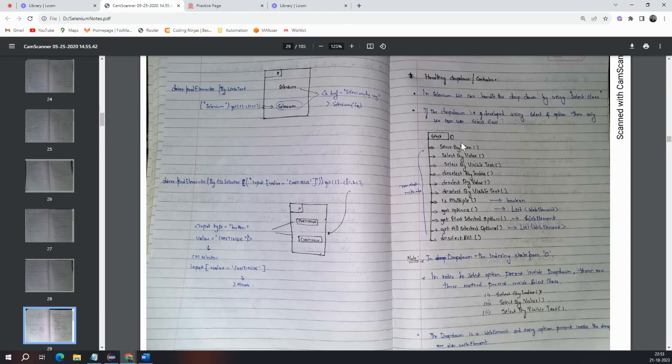Inside the Select class, we have these methods: selectByIndex, selectByValue, selectByVisibleText, deselectByIndex, deselectByValue, deselectByVisibleText, isMultiple, getOptions, getFirstSelectedOption, getAllSelectedOptions, and deselectAll. These are non-static in nature, which means we'll have to create an object of the Select class, and then using the object reference, we'll be able to call these methods. I hope up till now it's clear.